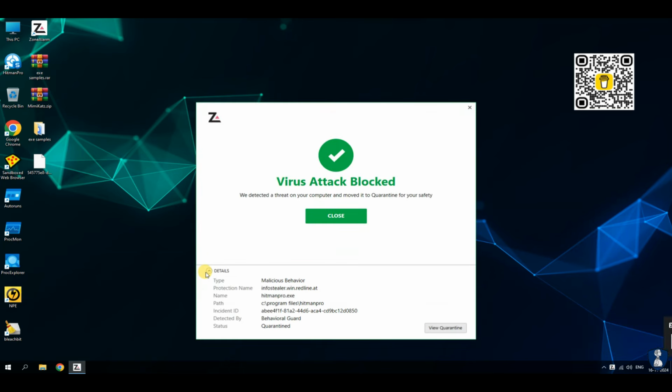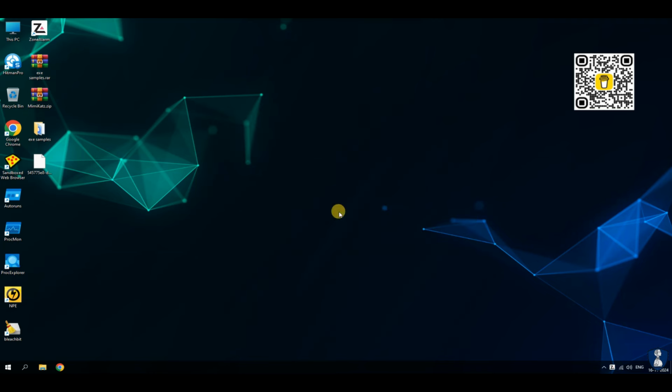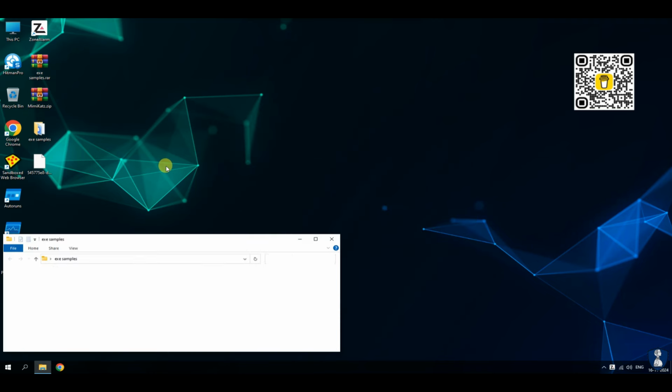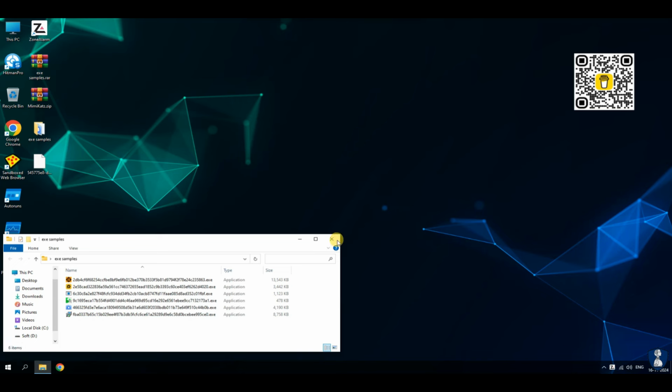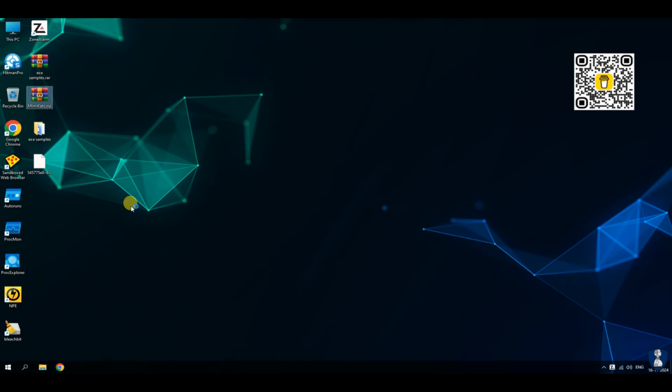ZoneAlarm Antivirus is not allowing us to run HitmanPro on our system, so we have to drop the idea of a HitmanPro scan. We are conducting a test of Mimikatz against ZoneAlarm Antivirus.